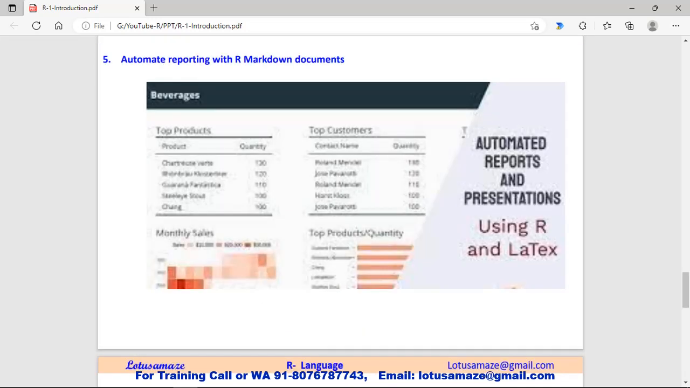Next is the automatic report. Suppose you have a task from your management that you have to submit reports on a weekly basis, a daily basis, at a particular time. For that purpose, you can schedule your reports using this system. And that system will gather the data, prepare the presentation and submit it to the management according to your scheduled time and date.